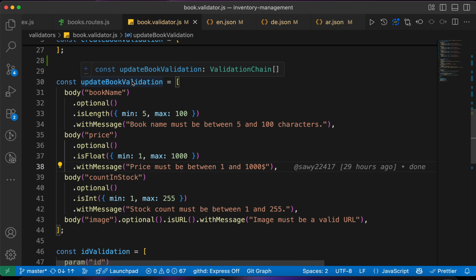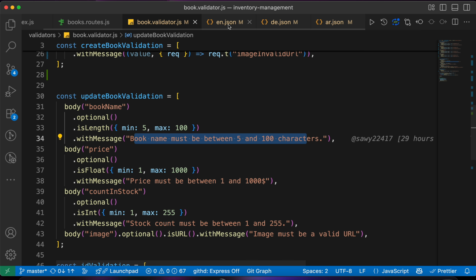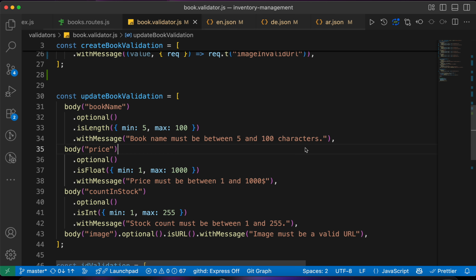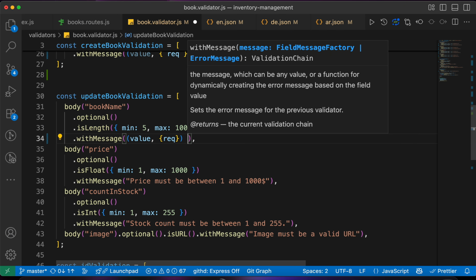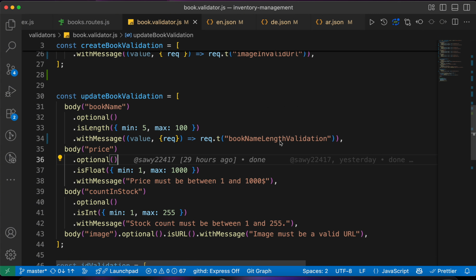Let's go to our update validation. So if you have a look at update validation here, you're going to see that we got this message before. So if you open English, look, we got it here. Book name must be between 5 and 100 characters. So we can copy the value of it. And instead of passing it as a string, we're going to add a function here with value and destruct the request and just return req.t and pass the key.